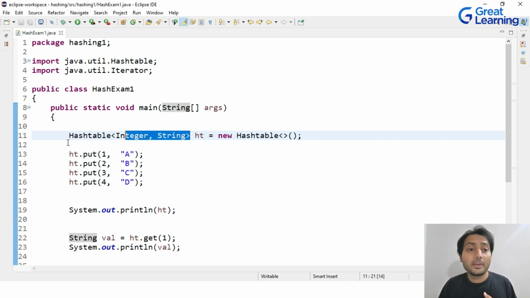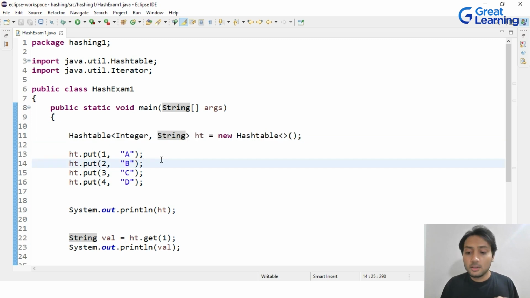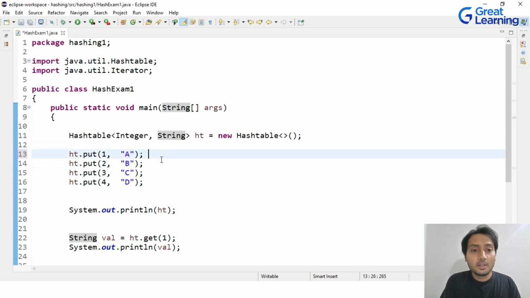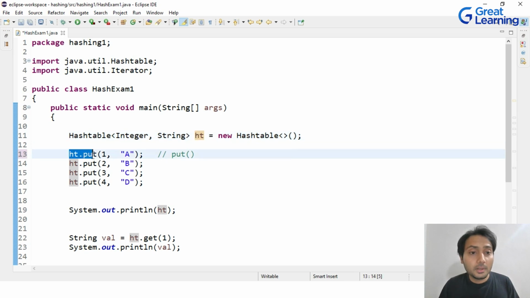Once we have defined the hash table, the next step is to insert some values into our hash table, right? So how to do that? We have this method called the put method. This put method will help us to insert values into our hash table. For that, simply use the object you have created of type hash table. So ht dot put 1 comma a.